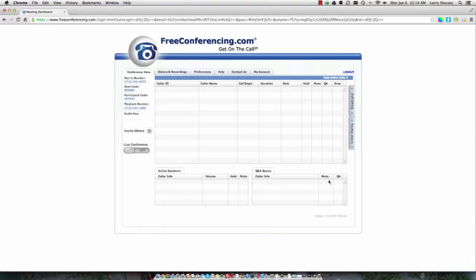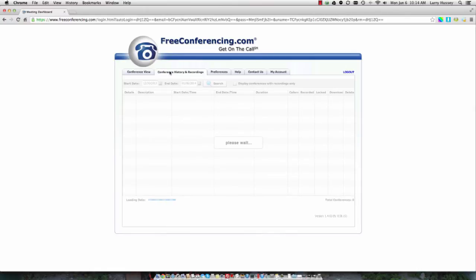Now, when you first come in here, you can see that this switch here for live conference is off. Once we're ready to actually start the conference itself, we're going to slide this over to the on position and actually begin the live conference. But first we're going to review one more tab, which is right here, History and Recordings.